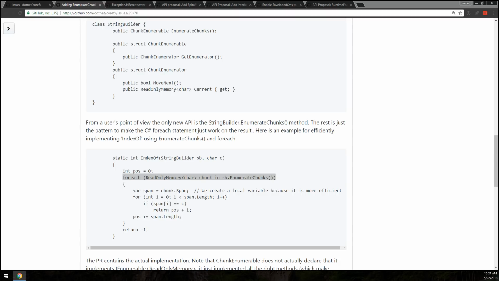Okay. One thing that worries me about all these enumerators is the cost of the metadata. It's such a simple thing, and then we have to invent so many new types just so you can foreach over read-only memory. Could we at least collapse the two structs? Can the chunk enumerable and chunk enumerator be one type?